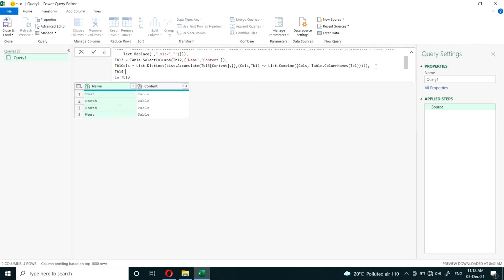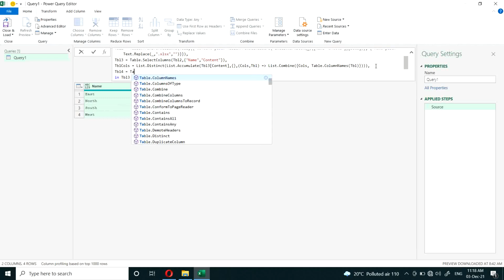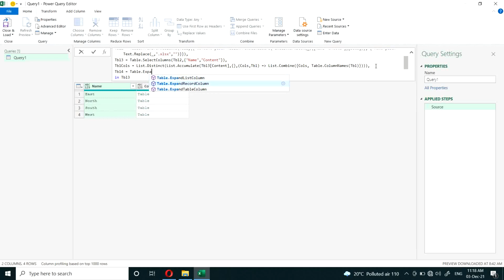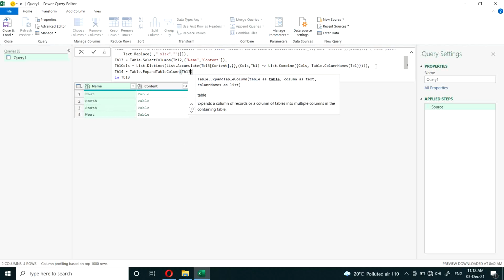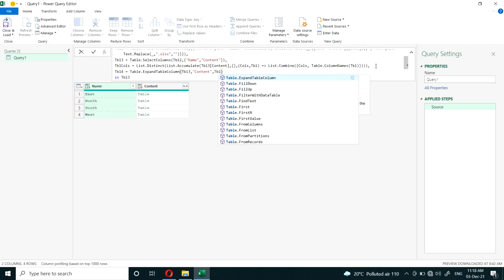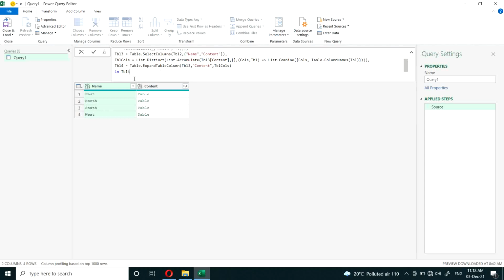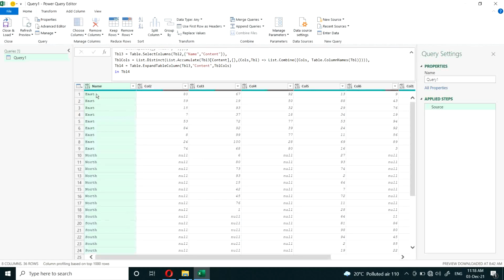It would be TBL4. So TBL4 is Table.ExpandTableColumn. Now here TBL3 is our base column, and by which we need to expand? We need to expand by content. So we will be writing content over here. Now it is asking us for the column names. So the column names that we have taken dynamically, we are writing over here, table columns. So once done, just write 4 over here, and you would be able to see the names of the sheets coming over here, column 2, column 3, and so on.